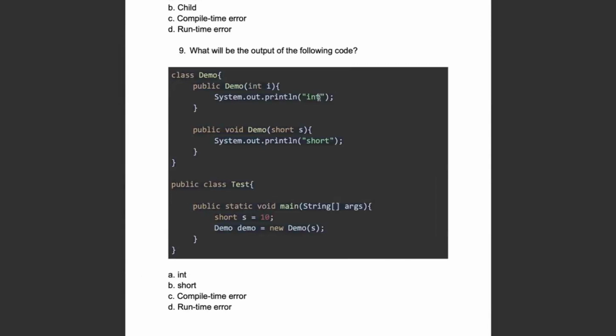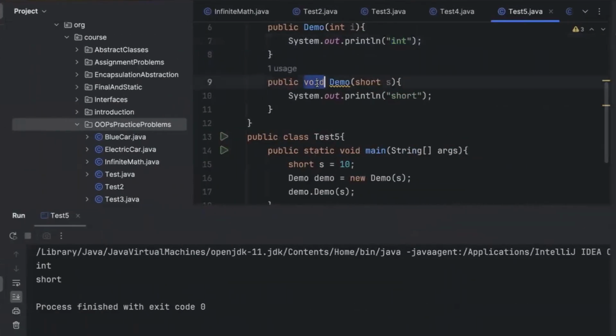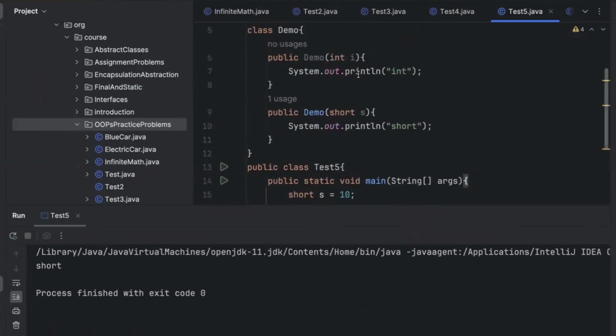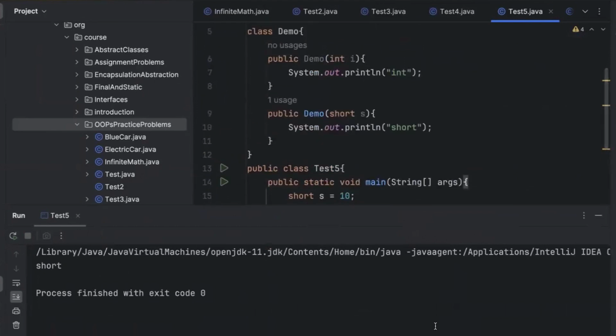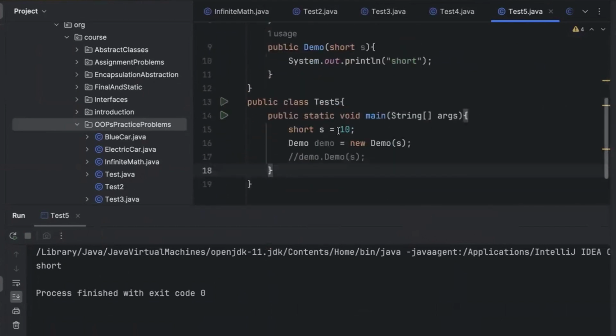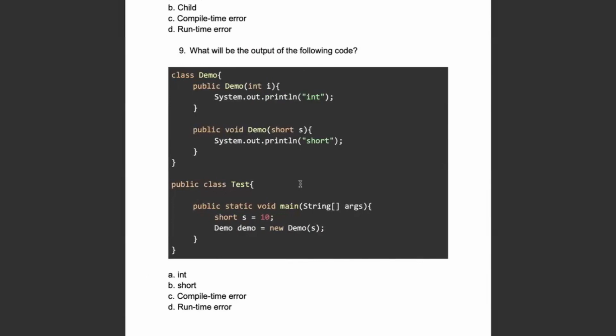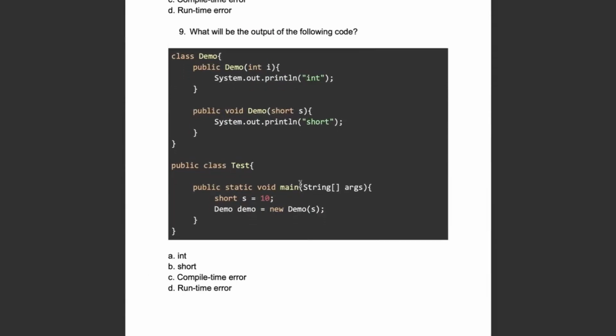Be careful on each and every word because the definition changes. Okay, if it was no void, let's say it's not a function. Now what will be printed here? Short will be printed because these are two constructors. And the best match for short S is short. This will be printed. Okay? So based on the one word, that void changed a lot of things.